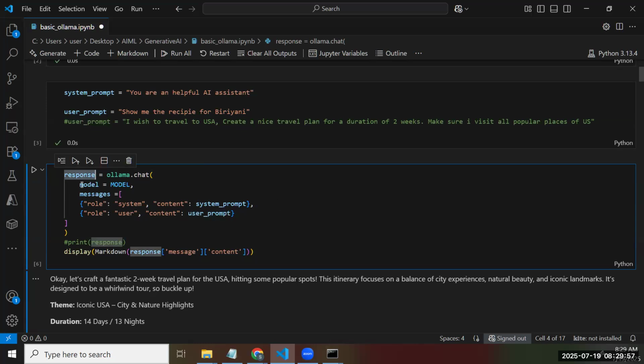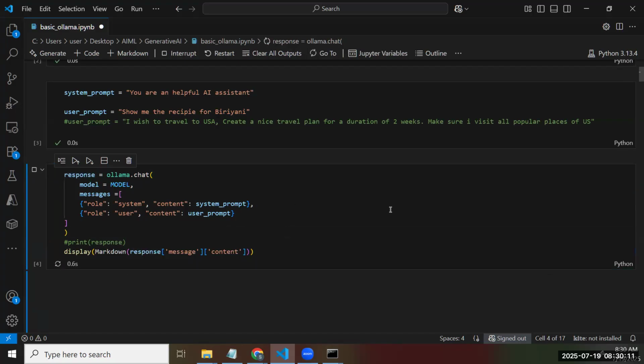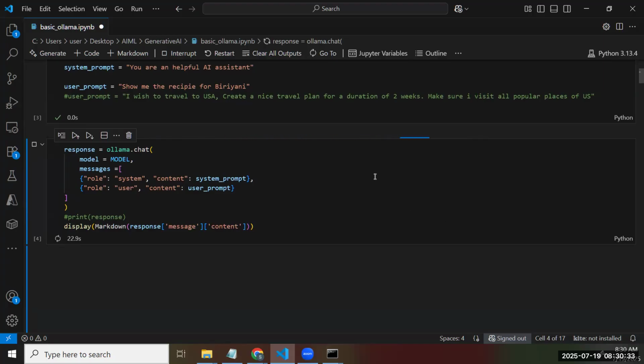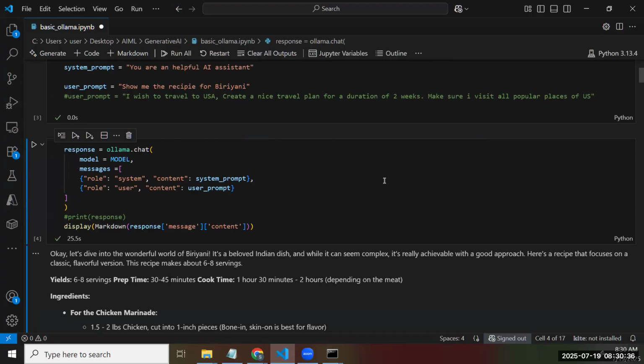And it will come back as a response, and the response is a big chunk. In the response, we have something called message. Within the message, you have something called content. That's where you're going to see the information. So let me quickly run it. It takes a second. It takes a few seconds. It takes around 20 seconds to make biryani. So let us see, around 20, 22, 25 seconds. We should get a good recipe for a biryani.